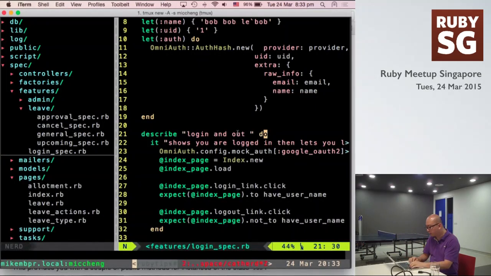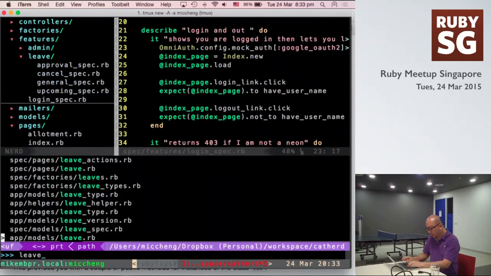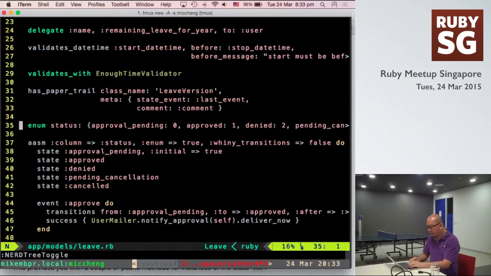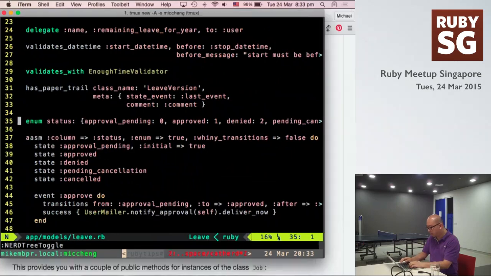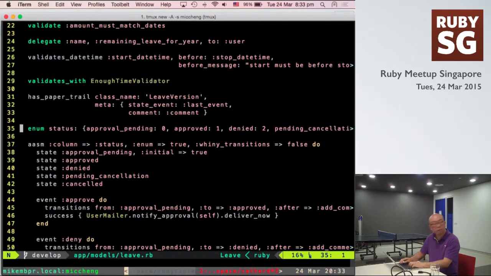I can show you some code that we wrote. Is this the one? Yes, it is. Right, this is some code that we have internally. Can you see it?